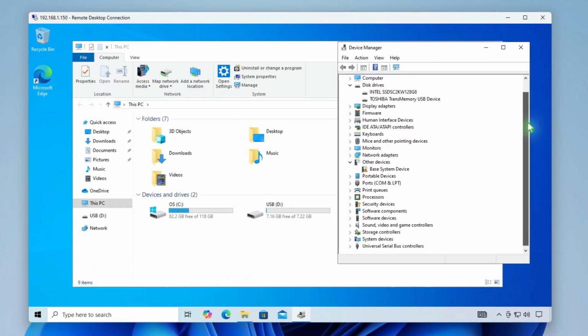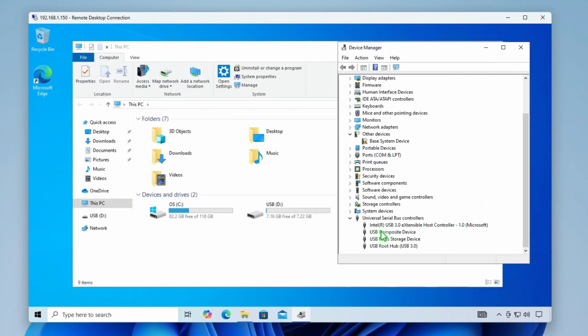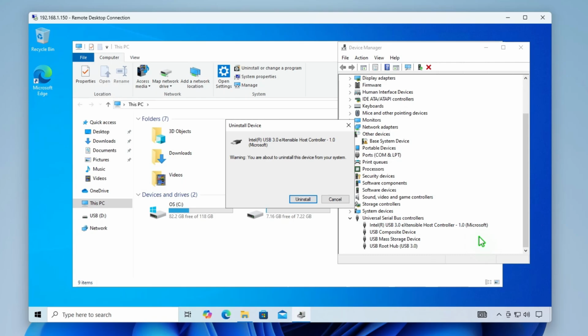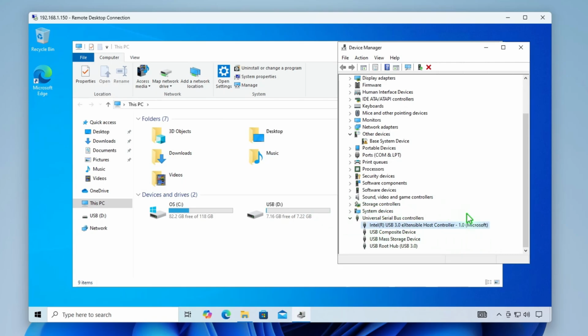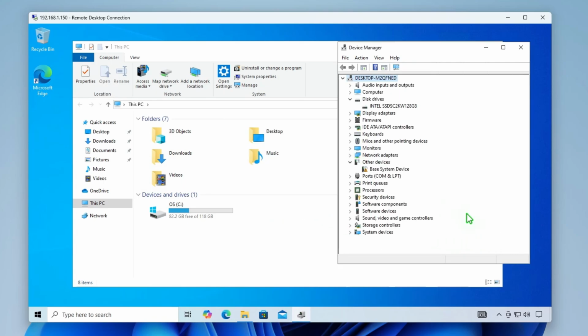Method 2. Uninstalling Universal Serial Bus Controllers. Right-click and uninstall the USB controllers. Don't worry, Windows will automatically reinstall them, effectively simulating the device being unplugged and reconnected.